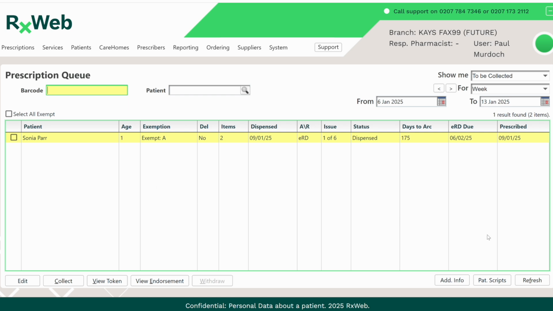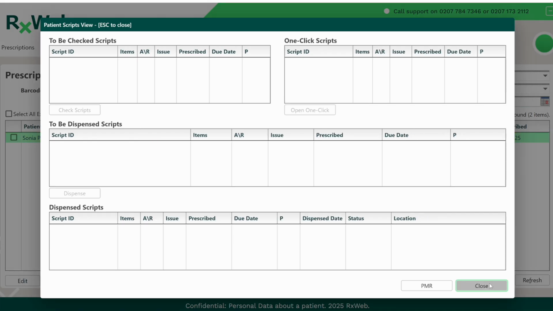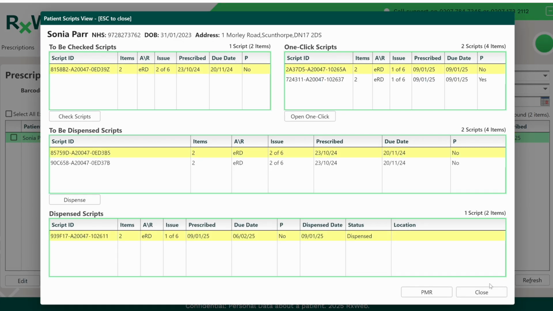Let's take a look at the layout of the Patient Scripts View screen. In the top left-hand corner, you'll see your to-be-checked scripts. If you're using the clinical check module, you'll see any outstanding prescriptions that are waiting to be checked by a pharmacist here. On the right-hand side, you'll see any prescriptions that are eligible for one-click dispensing, and in the middle, you'll see any prescriptions that are waiting in the to-be-dispensed queue. At the bottom of the screen, you'll see your dispensed scripts, which are either in your to-be-collected or your to-be-claimed queue.